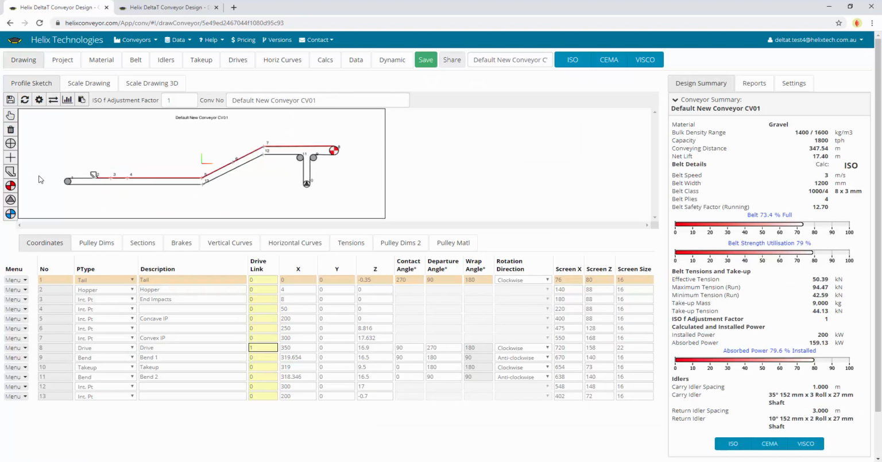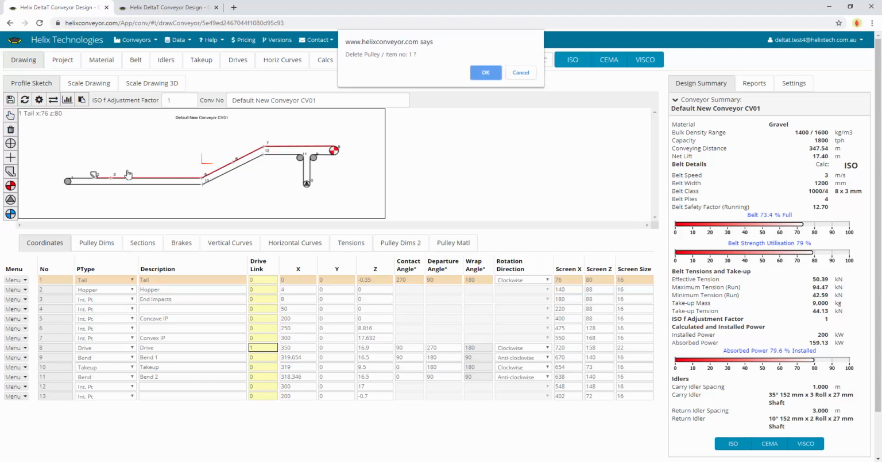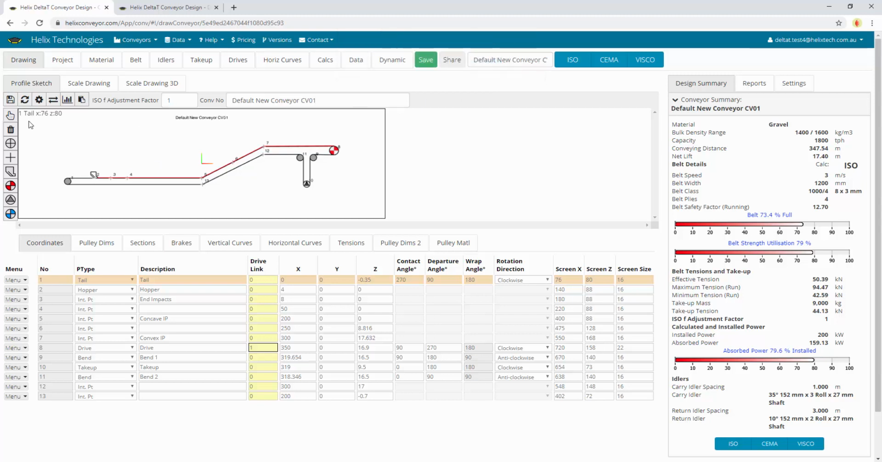I've just refreshed the conveyor to start fresh, and other symbols we've got. This is your hopper, drive, that's your take up, and then this is a brake only. And you can also delete, just press the delete item and click on the item you want to delete, it'll prompt you. And also this is your select item, so you can always just press this when you want to move pulleys around. And remember, if you move them around on this screen, it's just going to change the screen X and Z coordinate and not the real conveyor X, Y, Z coordinate.